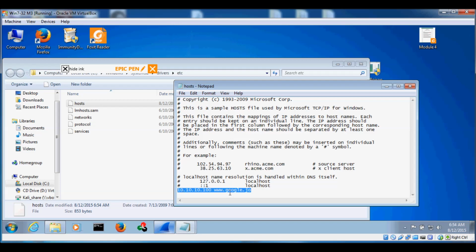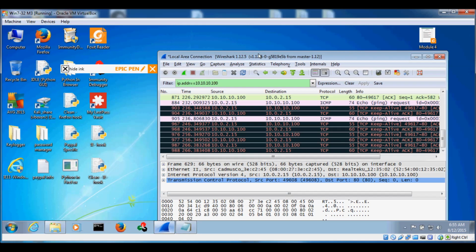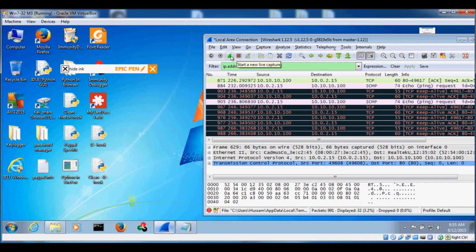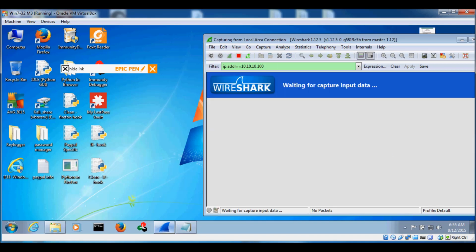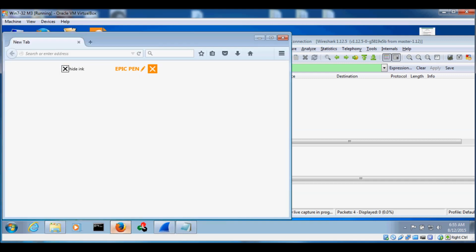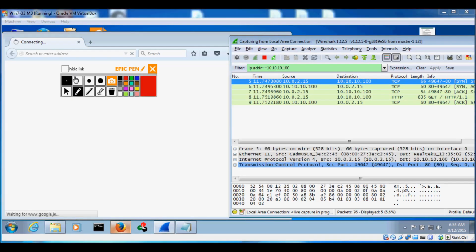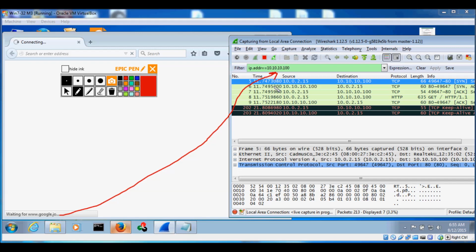So finally, I will open a new session and we will see if we got the redirection here. So let me start a new capture. And I will hit on Firefox. And fair enough, as you can see, the DNS lookup for google.jo is pointing to our IP address, which is 10.10.10.100.